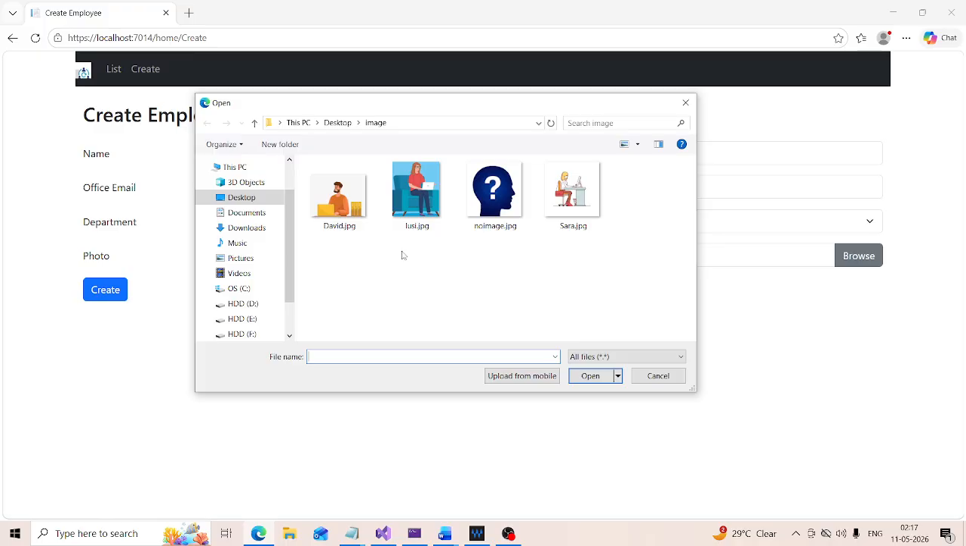Look here. Notice now I am able to select multiple files by holding down the Control or Shift key, and in the file name text box, we see the names of two or more files that we have selected.